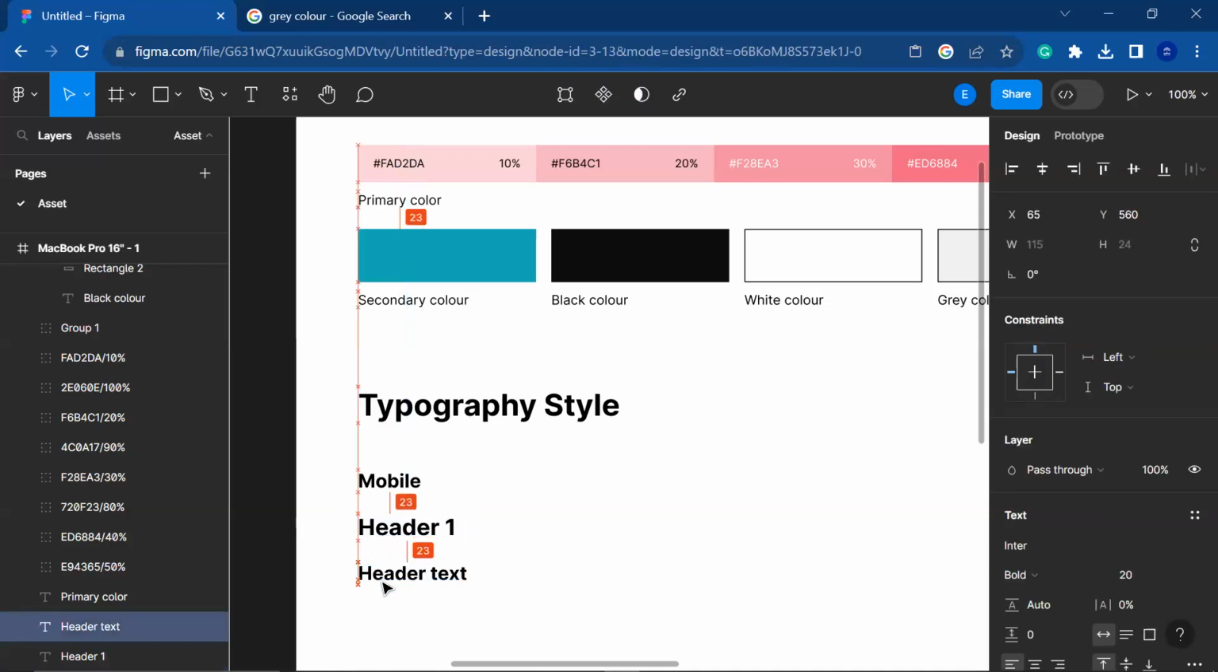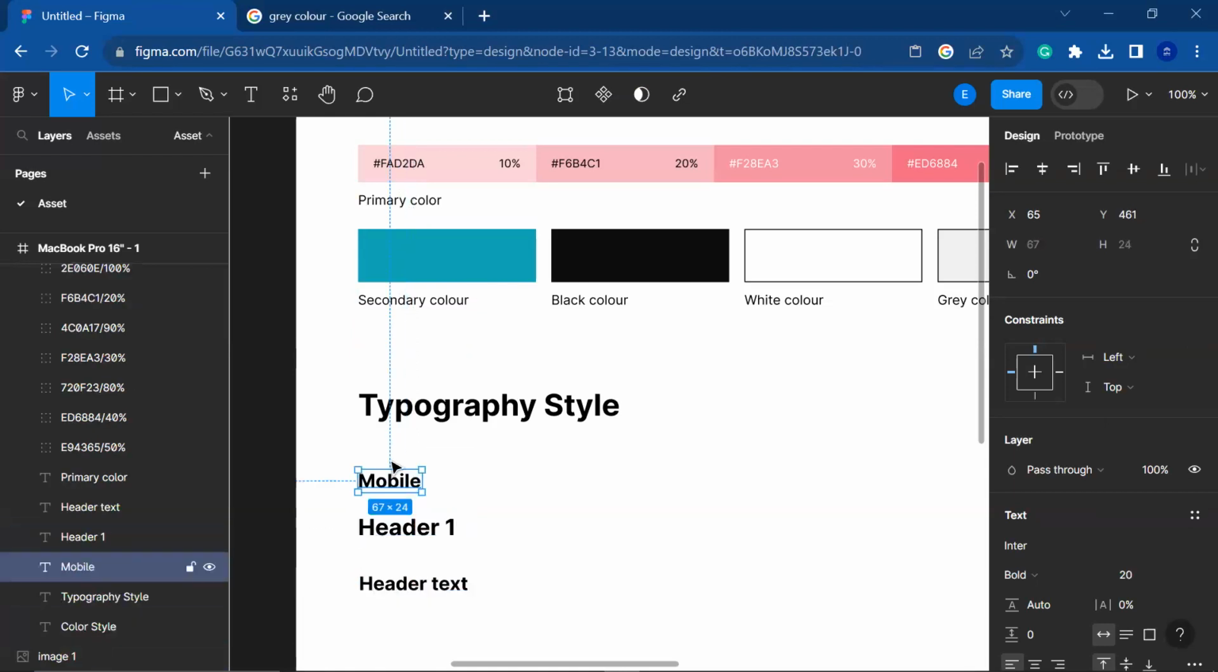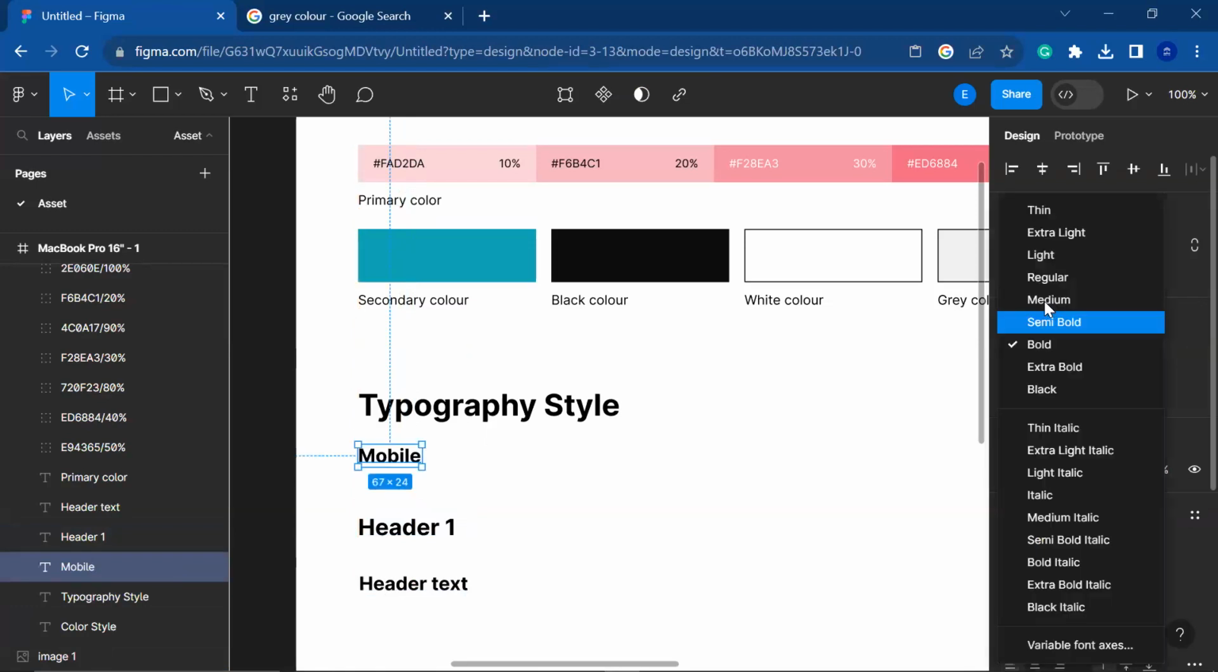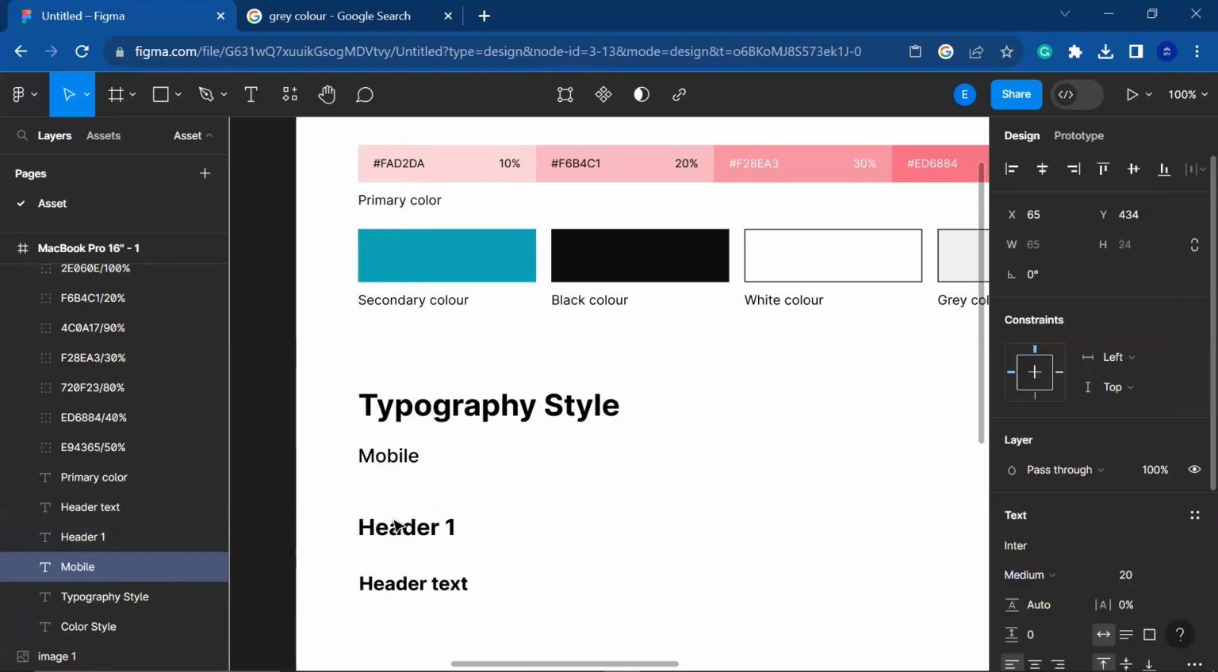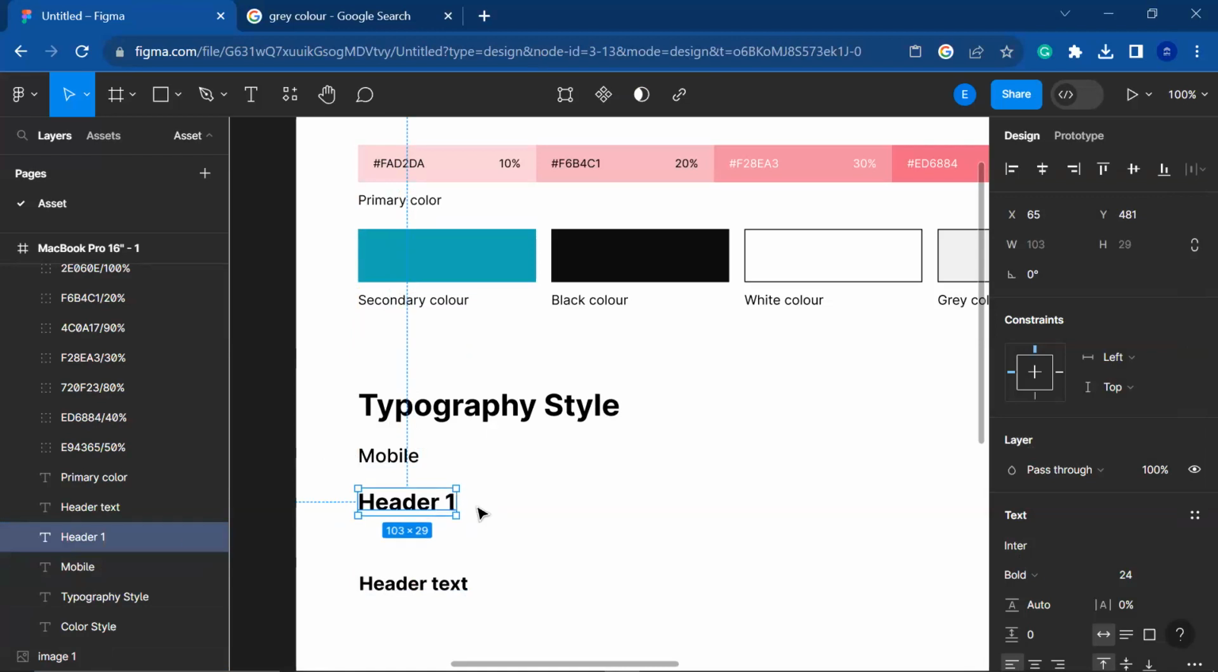And for my header, I need to have different variation, right? No, not 72, please. That one is web, when you're doing web. So let me move this here. Mobile, and maybe let me change it from bold to medium so that we know. So for my header text one, I'm using 24. And this is going to be bold. So I'll say header one bold.